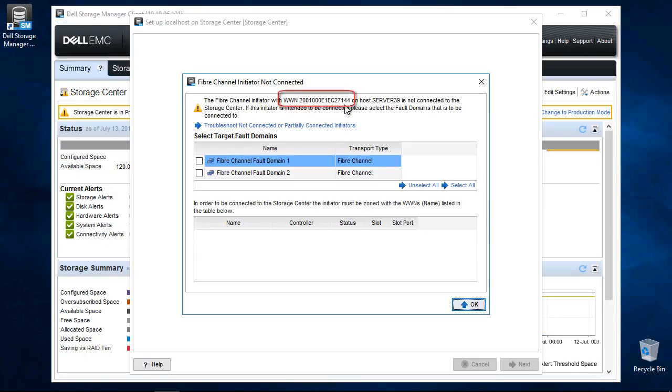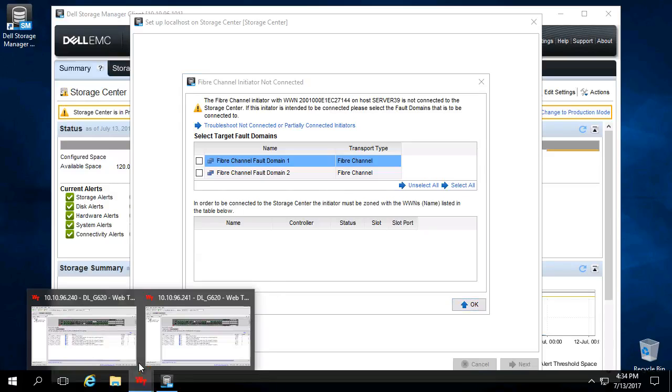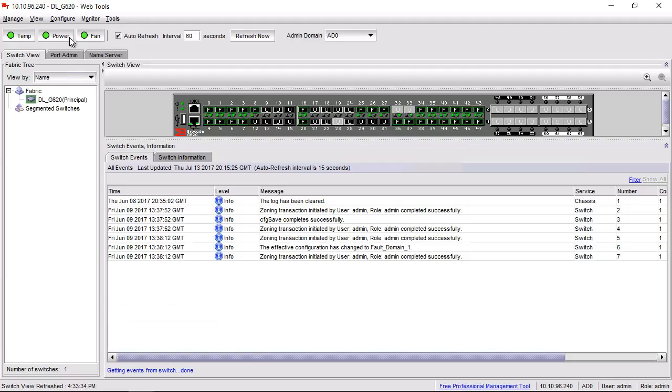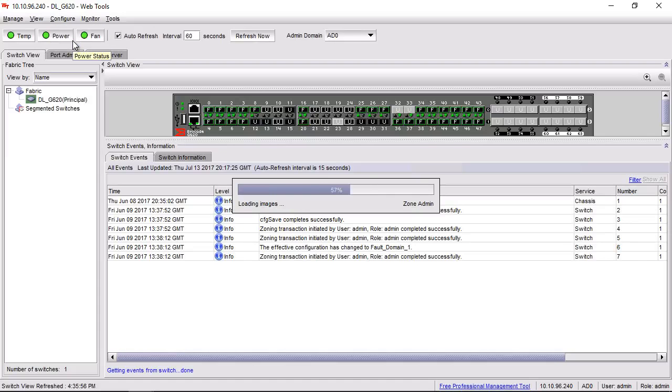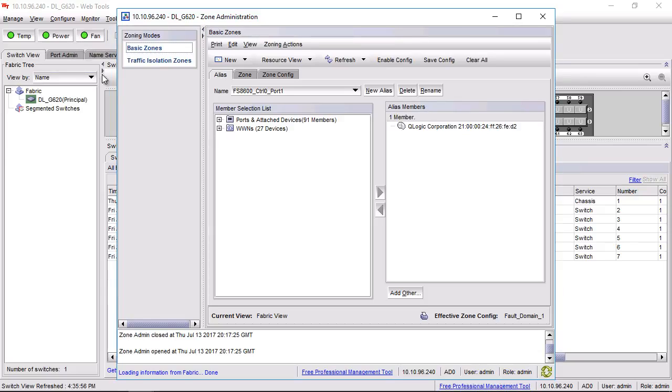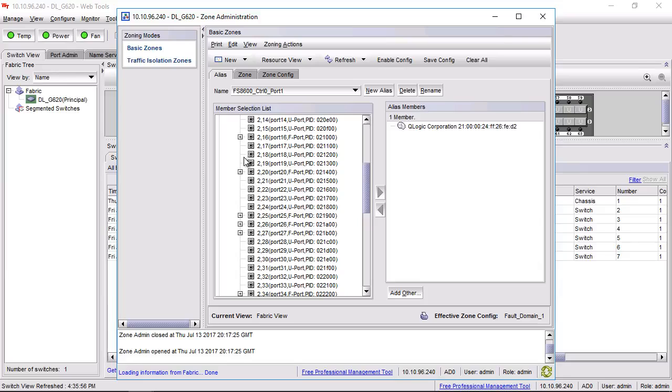The wizard will provide you with information on what zones need to be created, but it can't tell what switch the HBA is connected to. Document the HBA's worldwide name, then log into one of the switches. We'll start with fault domain 1. Click Configure, Zone Admin. Scroll down to the port number that the server HBA is plugged into. Our server is connected to port 20 on both switches.